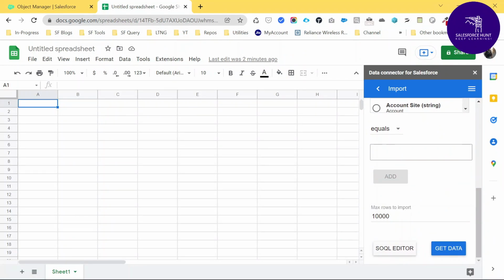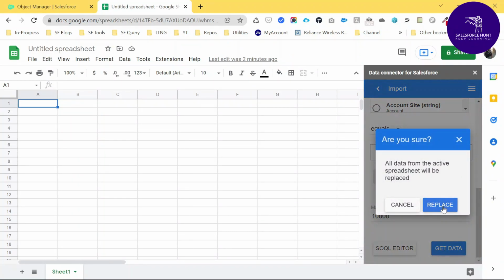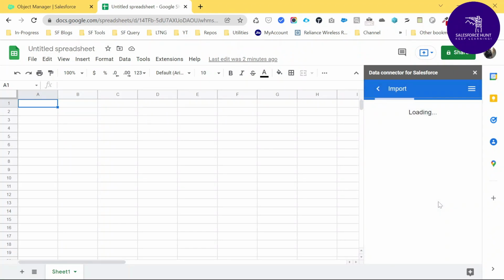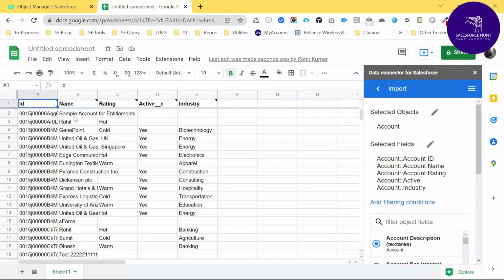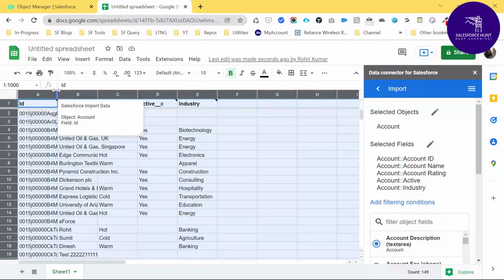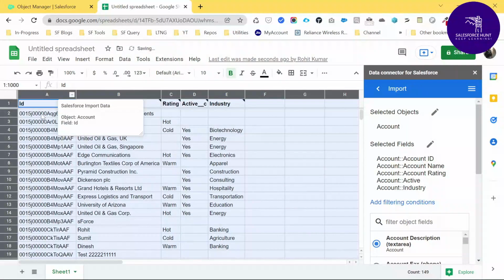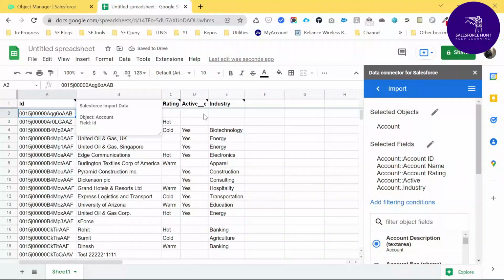For now I am not adding anything here, so just click on get data. Here you can see that all data from the active spreadsheet will be replaced. Yes, so just click on replace, and you can see it's fetching all the records from Salesforce: ID, name, rating, active, industry.